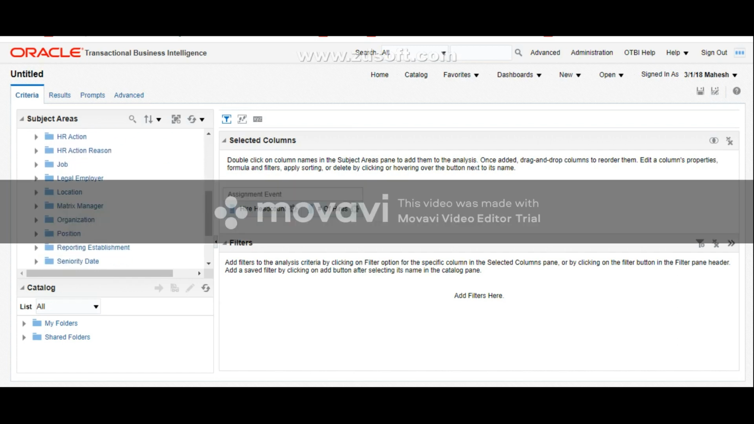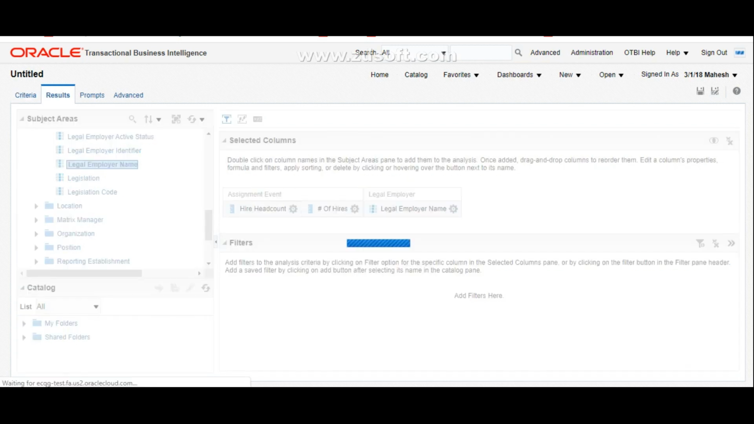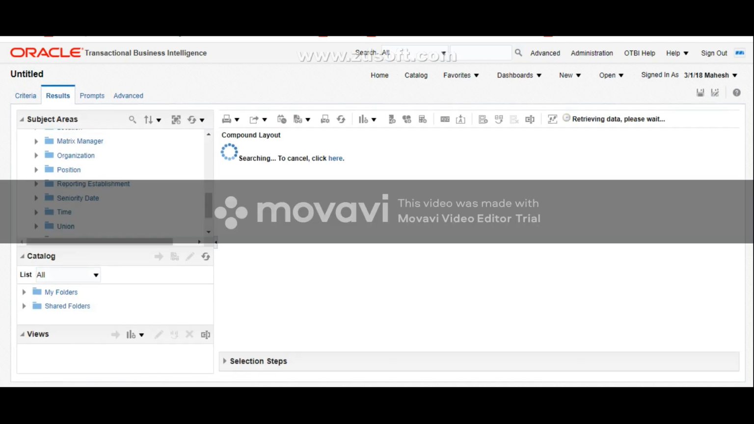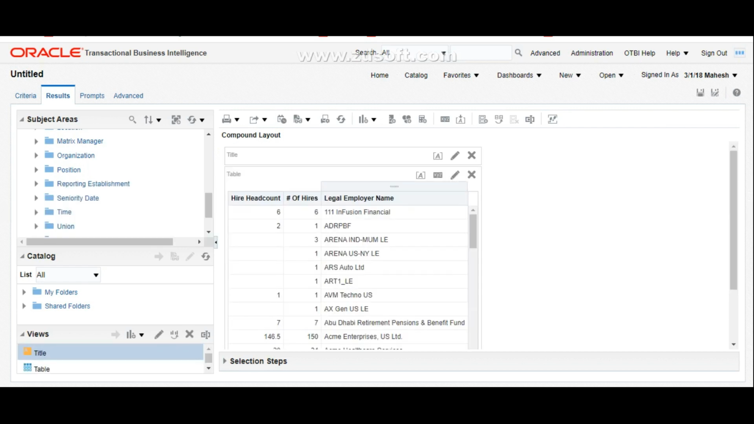So now what I want to do is, under this legal employer, what is the total head count? So I wanted to see based on legal employer. Go here, go to results. Now if we see the output, in this output we can filter out what is the head count under each legal employer.